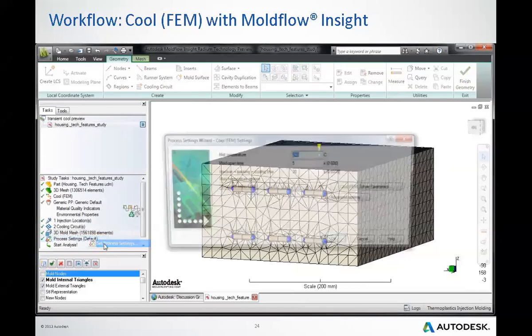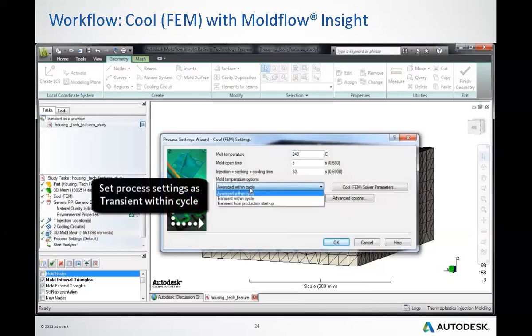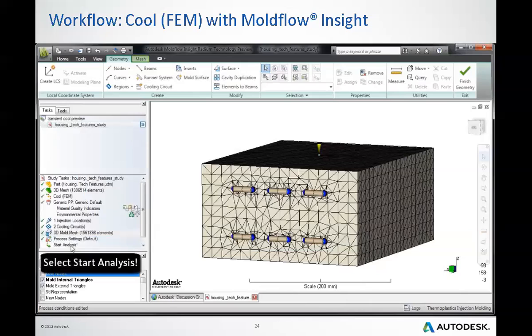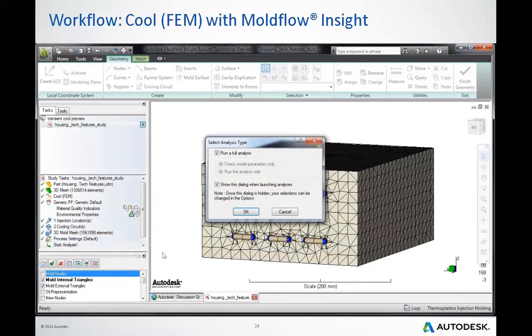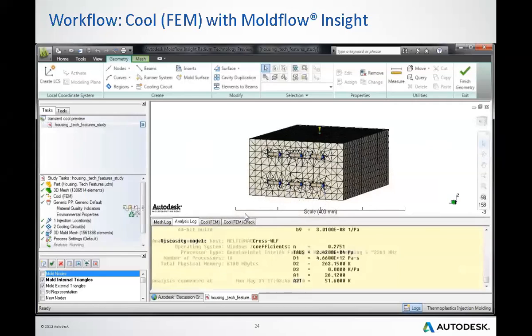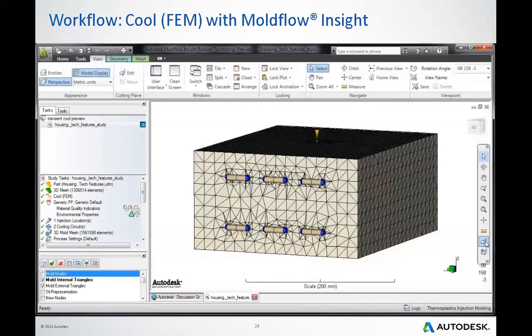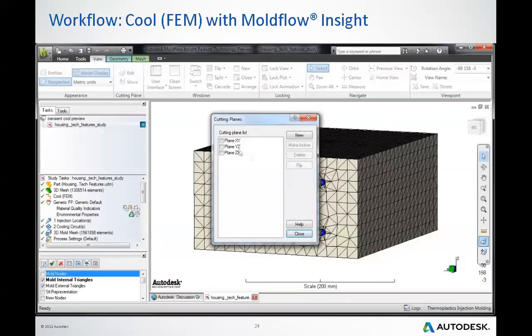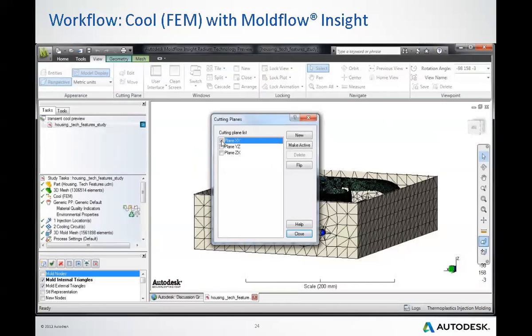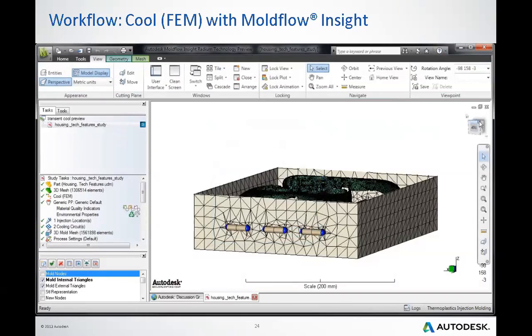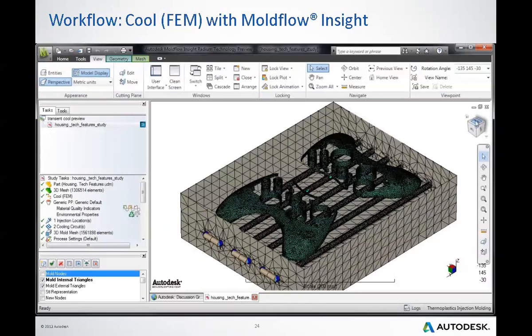Okay, the process setting. The benefit of using Moldflow in the process setting is that once you select the material, the process is introduced by the system, and then you can adjust many things. After we analyze the model, we get the result, and then we can cut the section to see inside the mold, which we cannot see in real life, but we can see in the software.